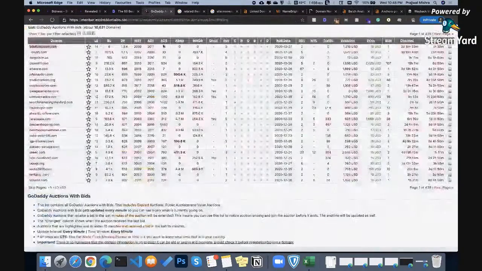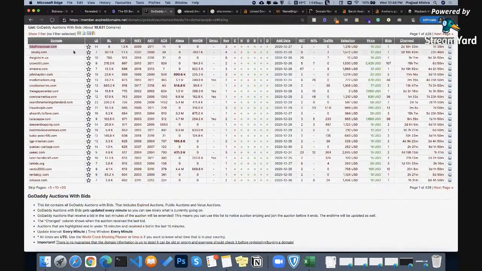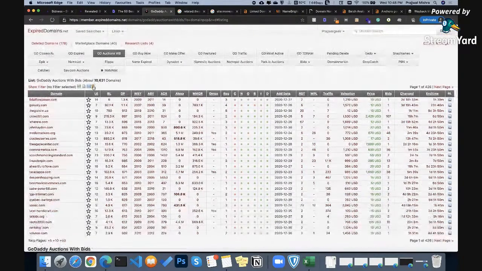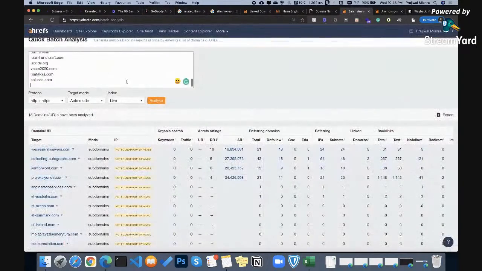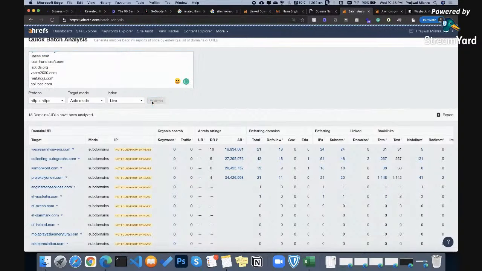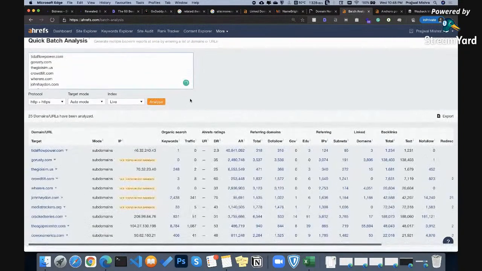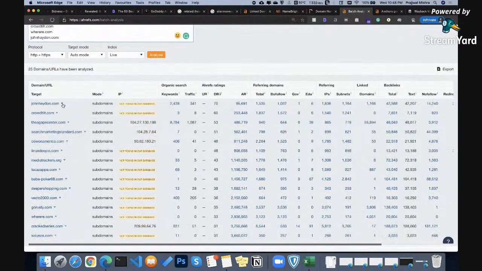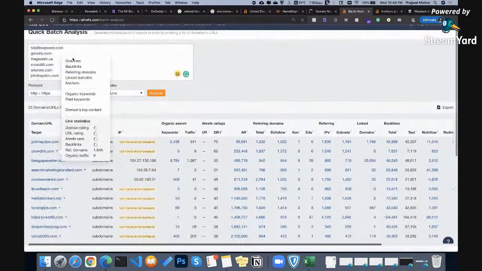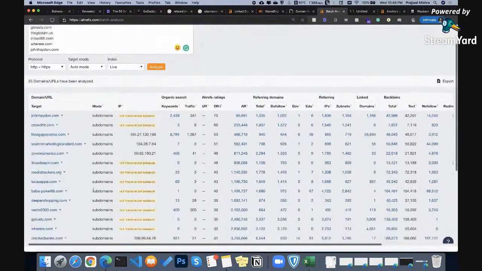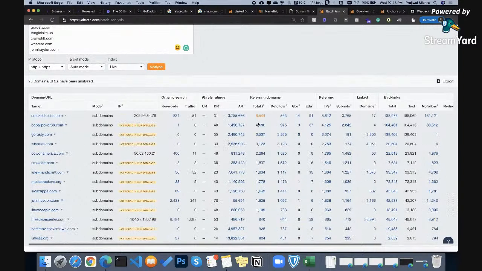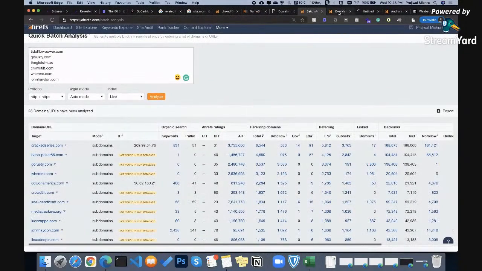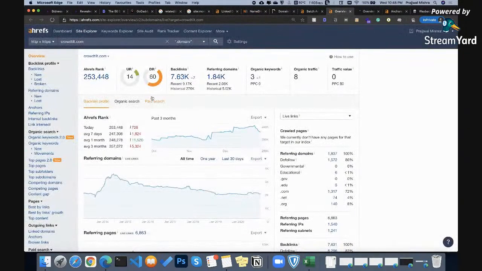But if I consider this domain again, let's see if it was spammed. Let's copy this whole thing and do a batch analysis. I'll show you what a spammy domain looks like. This doesn't seem to be.